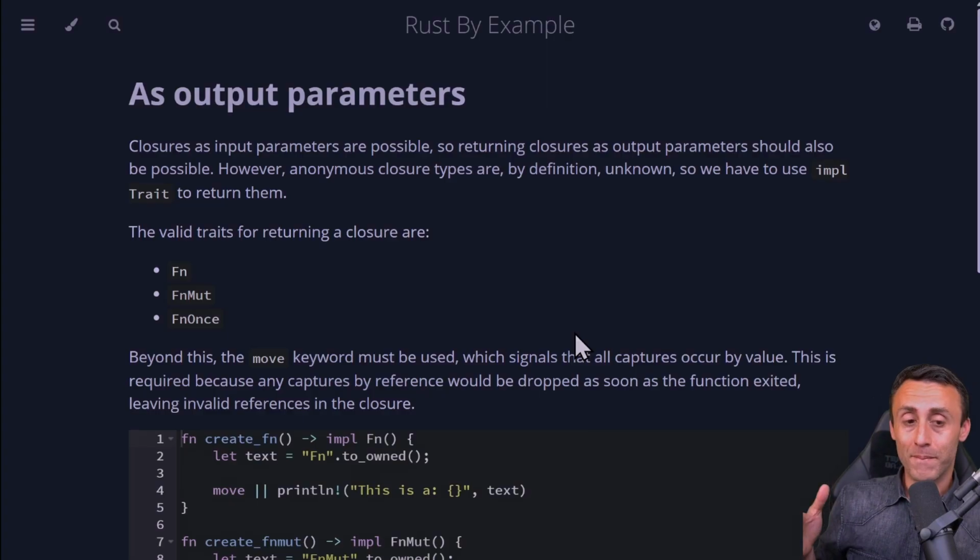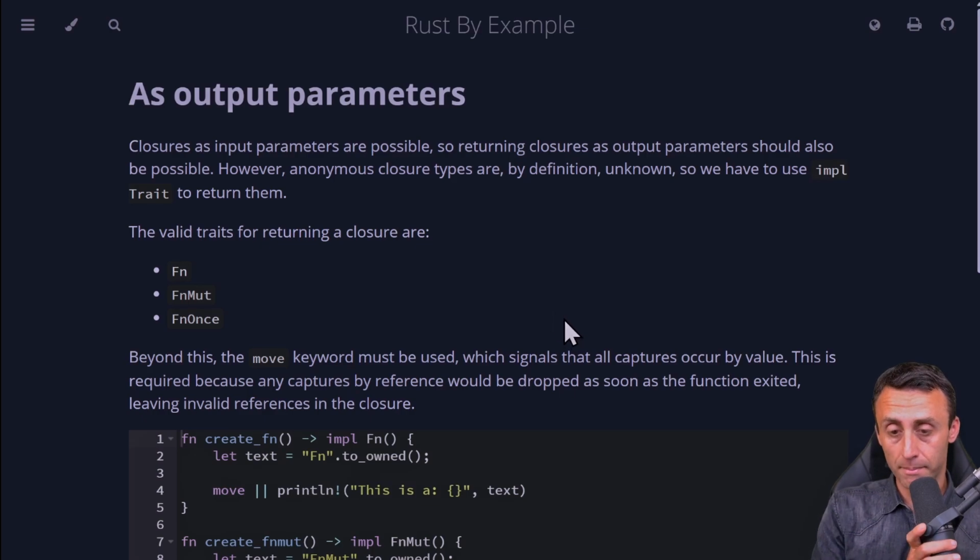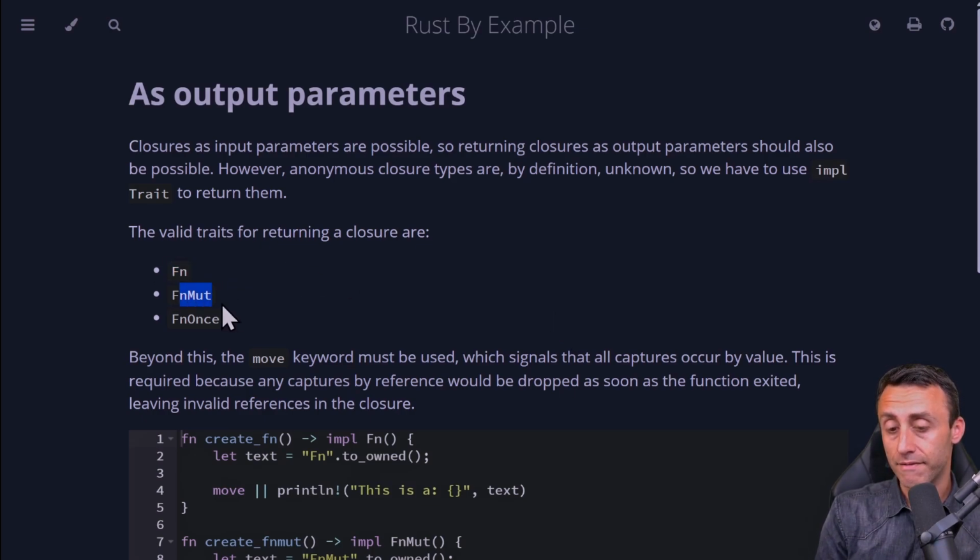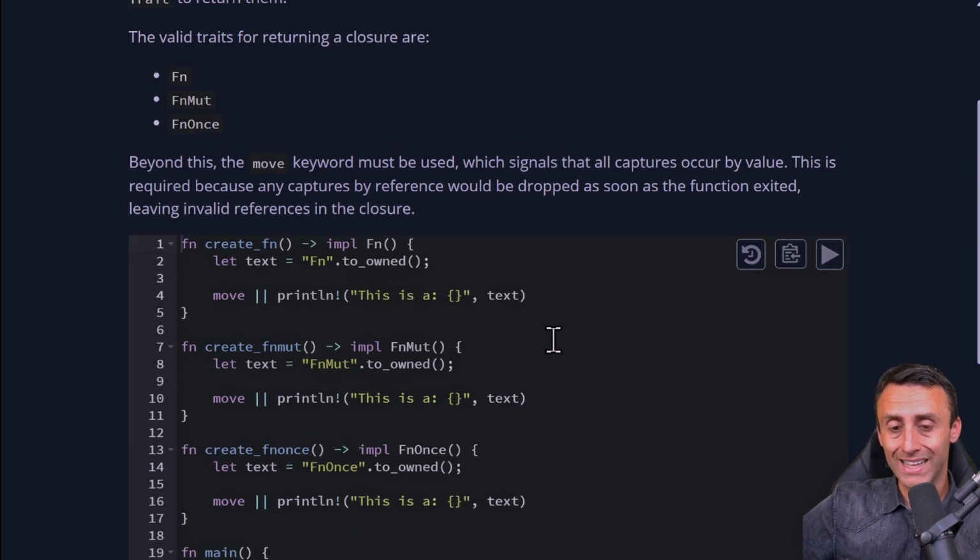Closures can also be used as output parameters, but anonymous closure types are anonymous and unknown by definition, so we need to use the impl Trait syntax to be able to return them. The valid traits are Fn, FnMut, and FnOnce. We must use the move keyword, which says that all captures will occur by value.